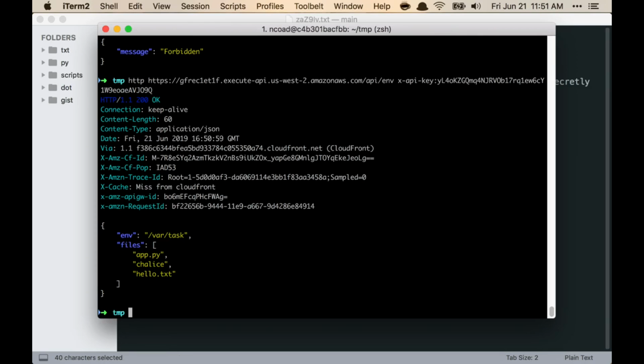And now we're allowed to call it. So that's all there is to it. Adding an API key, adding a usage plan, and telling that endpoint that an API key is required. This is just HTTP utility. That's how we can add a header. It's that easy. Of course, if you're using curl or Postman, you'd add the header however else you do that.